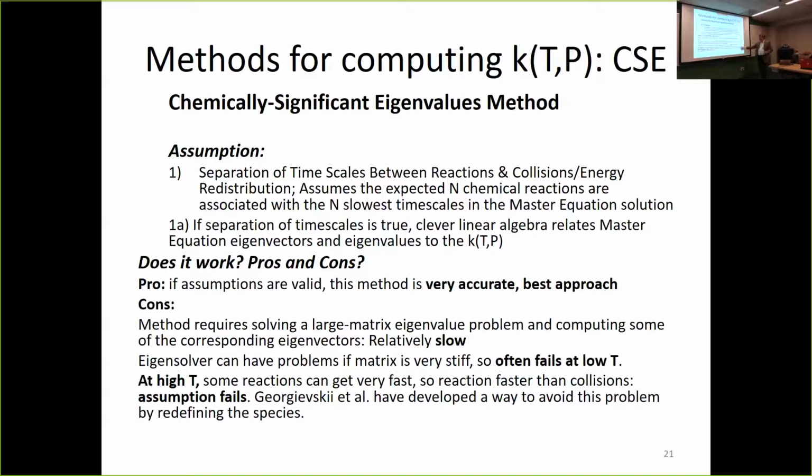Now, the high temperature thing is actually telling you something. That's kind of interesting. So, suppose I have a case like this. This is kind of a typical situation: A plus B, C plus F.